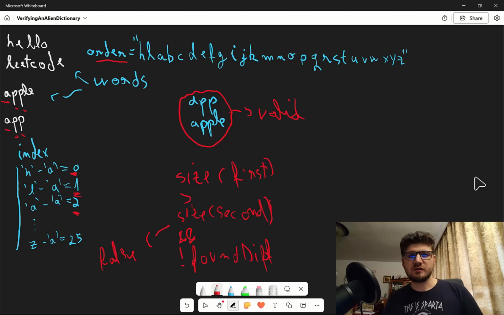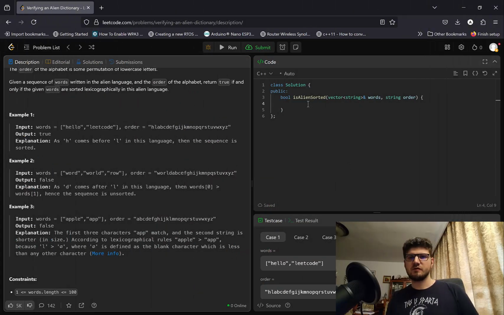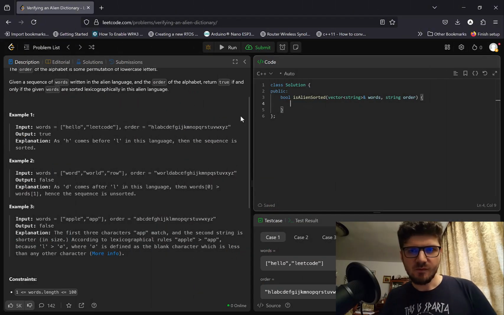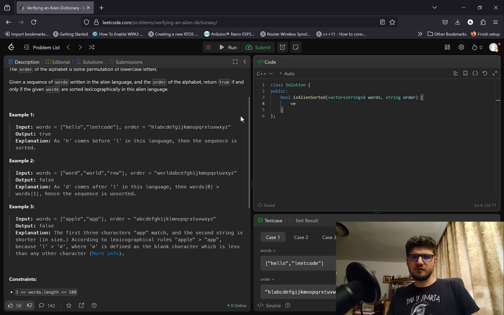Okay, let's go and code this. First we define a vector of int called index. Size is 26 because we have 26 English letters in the alphabet. And then, actually we need the index of this. We go through the order for the string.